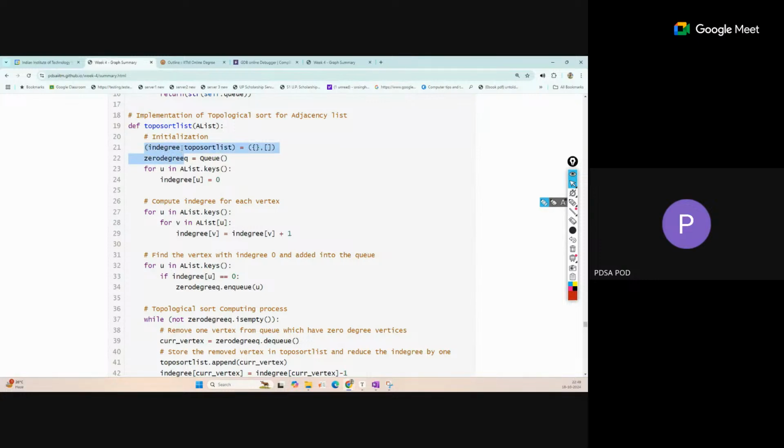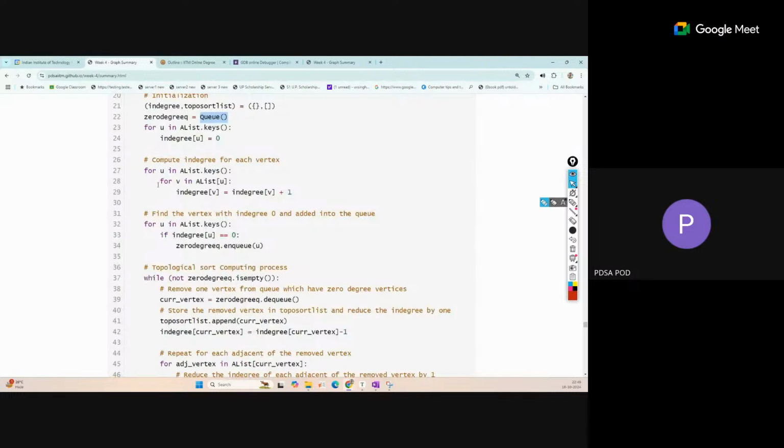After removing the node, you have to update all the adjacent nodes and reduce the in degree by 1 for each adjacent node after processing. Same things we are doing in this algorithm. You can see in degree we are maintaining in a dictionary, the topological sort order we are maintaining in a list. For 0 in degree we are maintaining a queue. Every time we include the 0 in degree node in this queue and we read from the queue. So from this you can see we are just traversing.